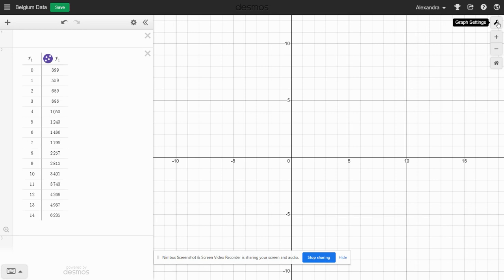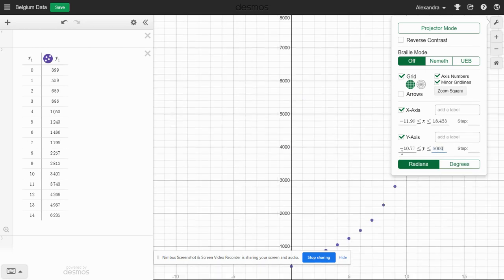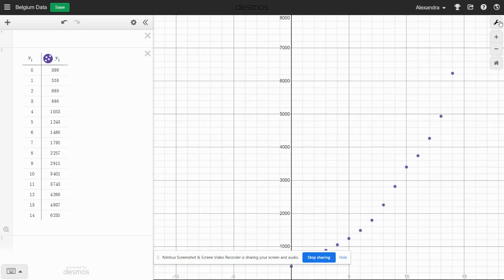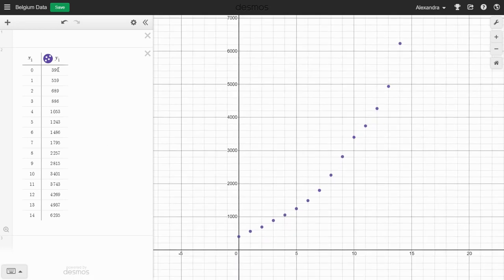So I'm going to come up here and click on this wrench. Here it says Y-axis, so I'm going to change it. It tells me what the smallest number is, -10. The biggest number is a little bit more than 12. I need it to go way higher. I need it to go beyond 6,000. And I like to make it a little bit roomy, give it some extra space. So I'm going to do 8,000 here. Now I'm going to close this wrench, and there we go. Now I can actually see all of those data points that I had plotted.